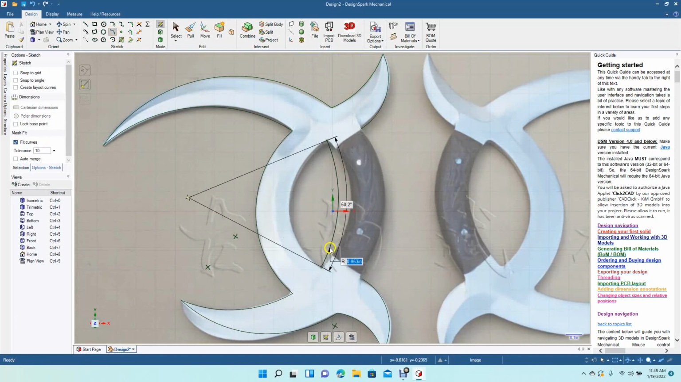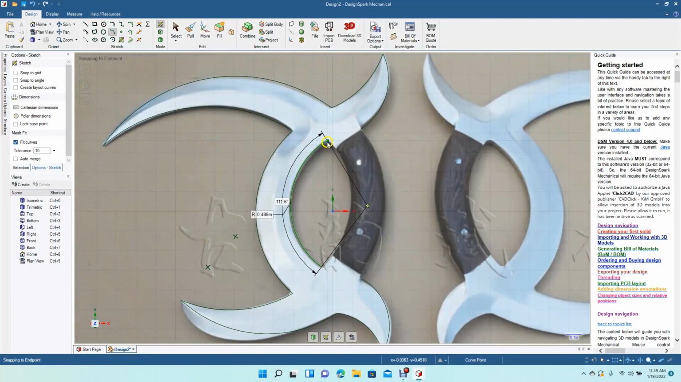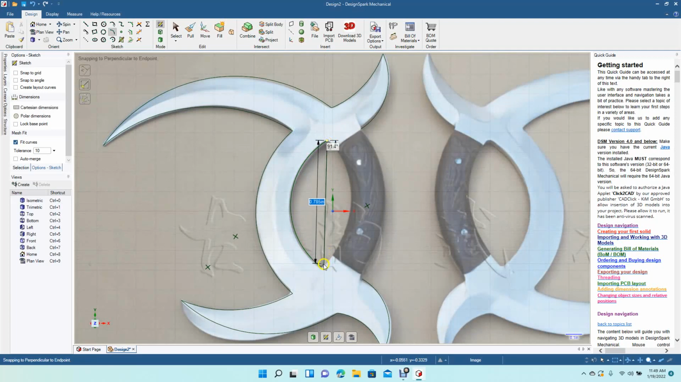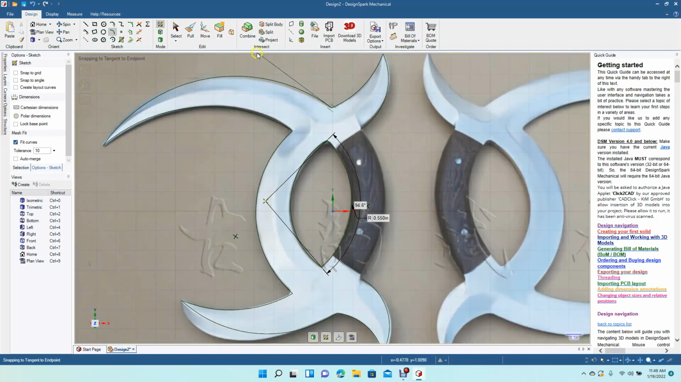and it's going to be 0.488 inches with a 111.6 degree angle. And then we're going to go endpoint to endpoint there. And then we're going to move this. This is going to be a radius of 0.550 inches, and the degree angle of the arc is 94.6 degrees. So we'll click there.